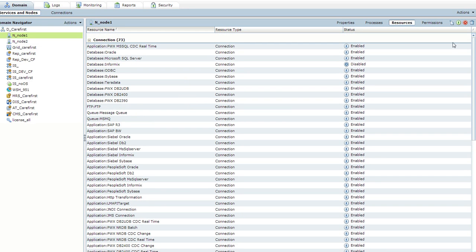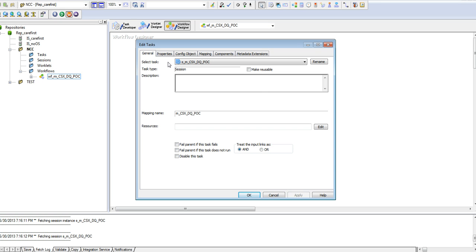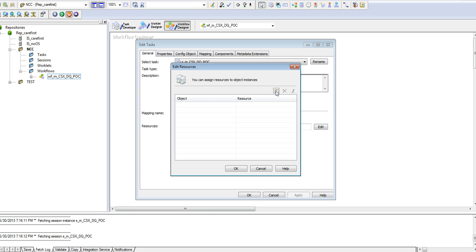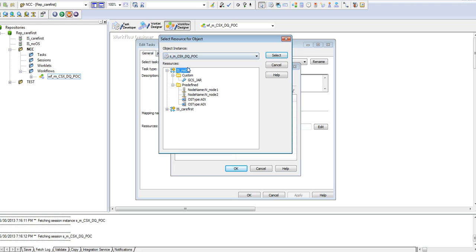Now we look at how we can assign these custom resources to a session level. For this, we have to log into the workflow manager and let's edit the session. Under the general properties, we have a resource option. Edit the resource option and you can choose what kind of resource this particular session needs. So these are apart from the mapping or connection predefined resources. For example, if you have an Oracle source, by default the session knows that it needs an Oracle connection, so it will be picked up automatically.